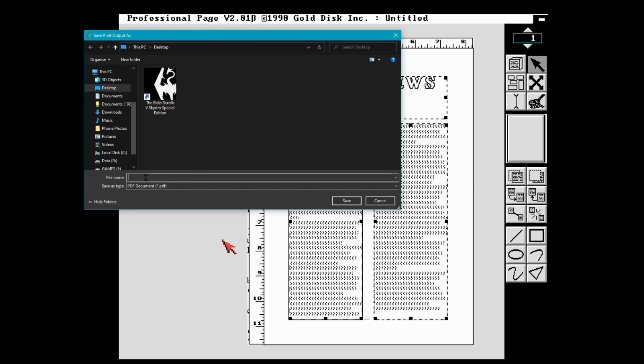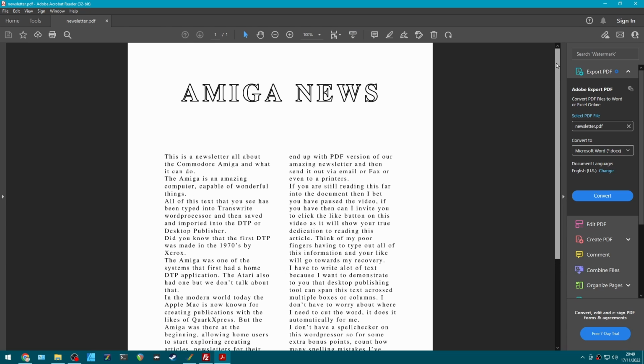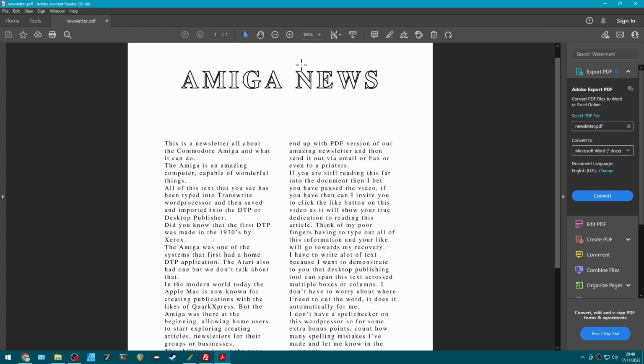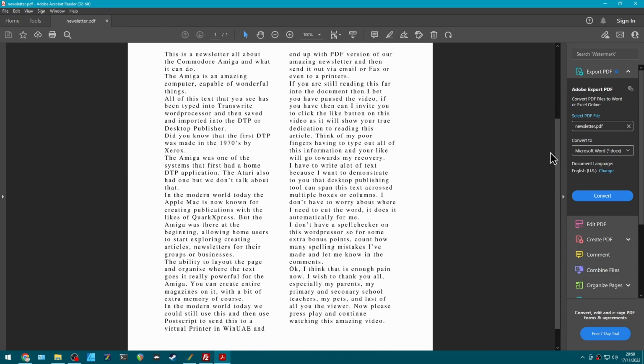I'm just going to save it to my desktop, and I'm going to put newsletter. And this is the PDF copy that we have now got out of the Amiga via PostScript. As you can see, the text is nice and clear. We've got the formatting from the Amiga news at the top. And then we've got our article down here. It's a great way to use the Amiga for desktop publishing.